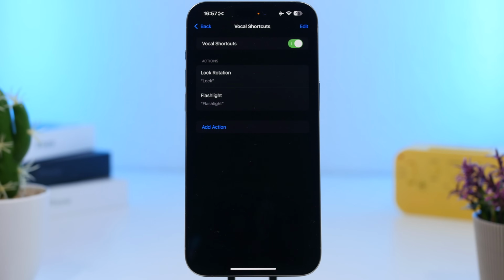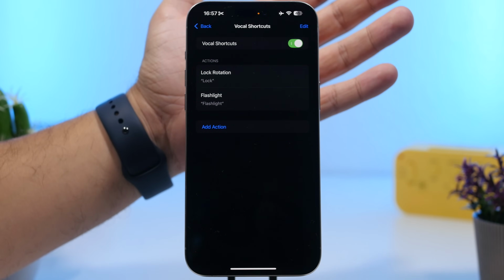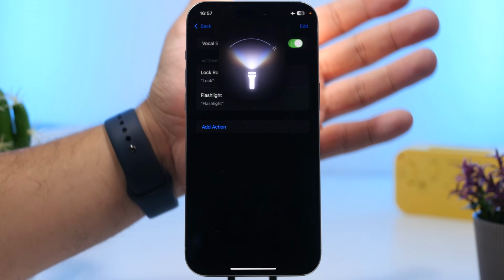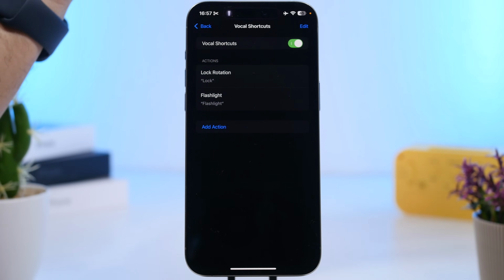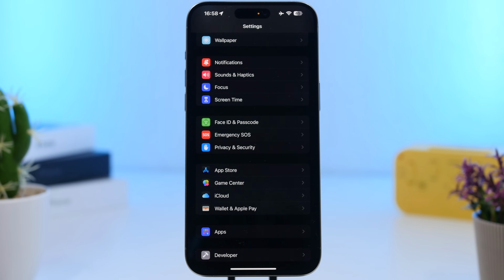So I have lock rotation and I also have flashlight. So what I can do here is just say one of those words and it will basically perform that action. Flashlight. And as you can see right there, it does turn on the flashlight on my device. It's actually pretty awesome.